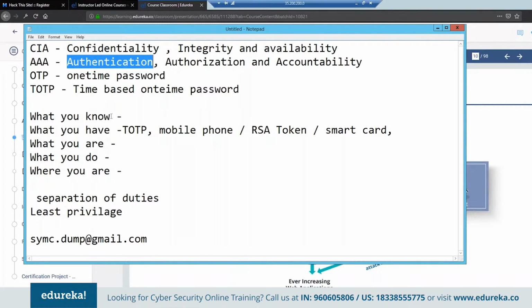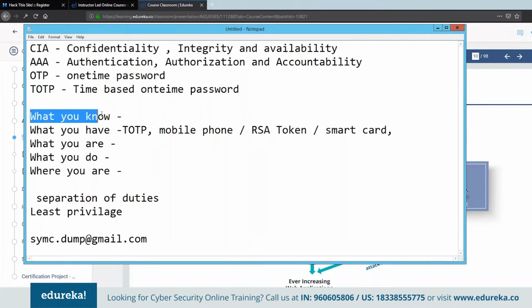In authentication, what you know is nothing but username and password. This is the fundamental authentication method. Along with that, we'll be adding one more level of security, that is one more level: what you have, using a phone or OTP.